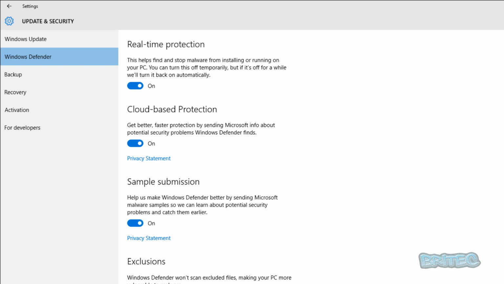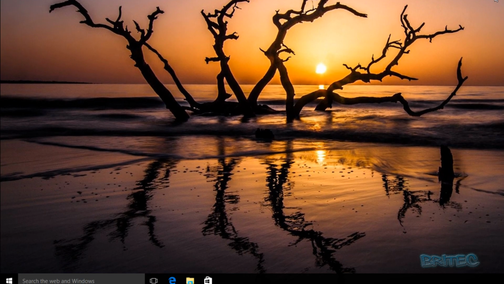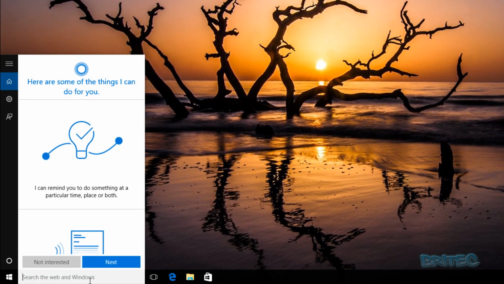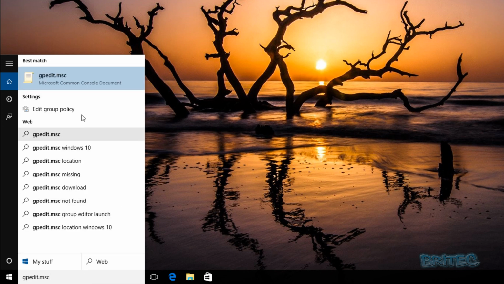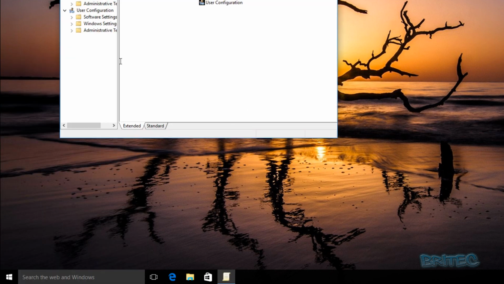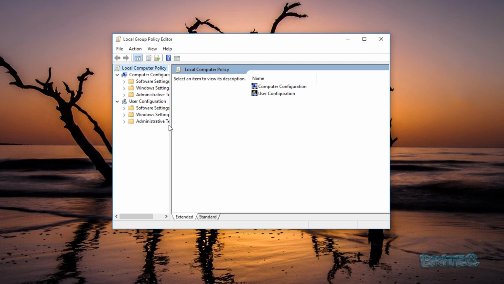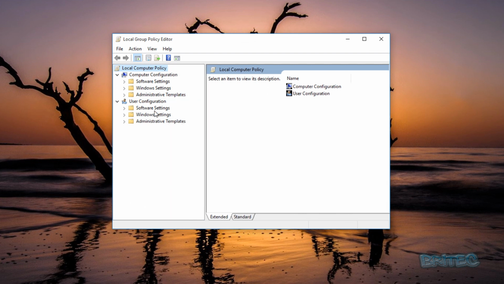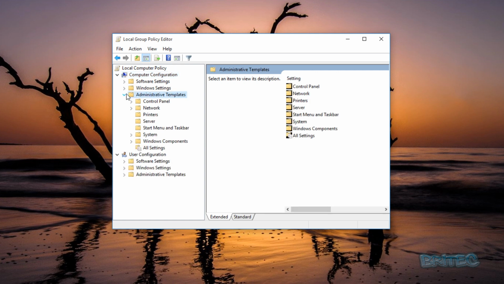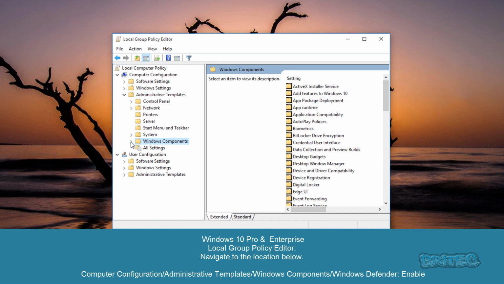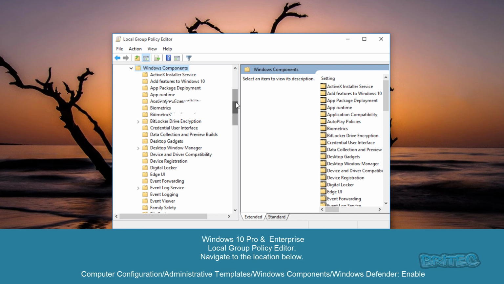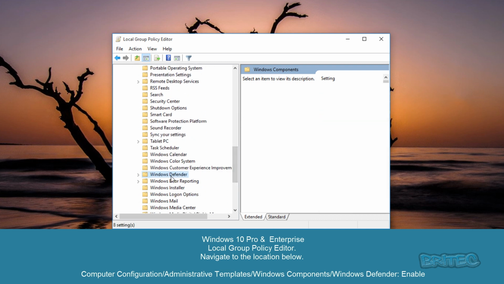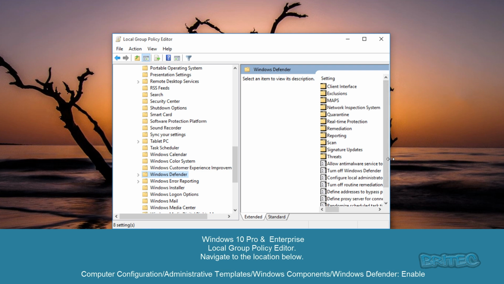Okay, so let's start off by doing the Group Policy Editor. So we're going to go into Search the Web and Windows and type in here gpedit.msc, like so. This will open up the Group Policy Editor, and we'll just expand that a little bit. Now where you want to go here is the Computer Configuration, Administrative Templates. Pull this little bar down, go to Windows Components. Let me just expand this a bit. Inside Windows Components, you want to look for Windows Defender just here. Let me just expand this on this side so you can see.